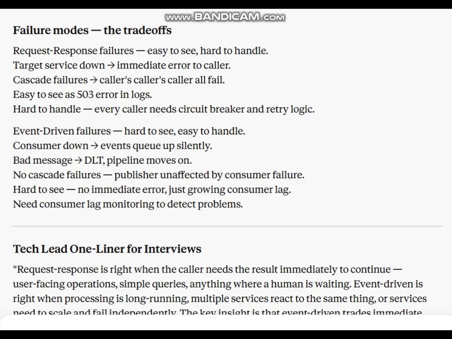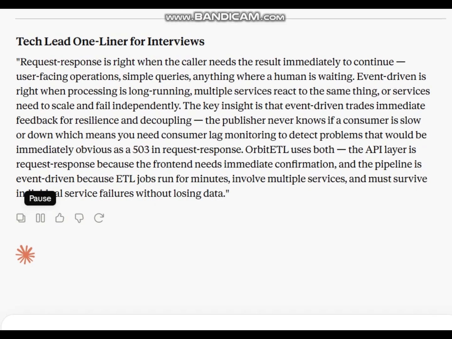lag monitoring to detect problems. Tech-lead one-liner for interviews: request-response is right when the caller needs the result immediately to continue: user-facing operations, simple queries, anything where a human is waiting. Event-driven is right when processing is long-running, multiple services react to the same thing, or services need to scale and fail independently. The key insight is that event-driven trades immediate feedback for resilience and decoupling.